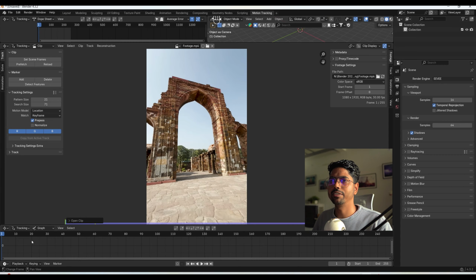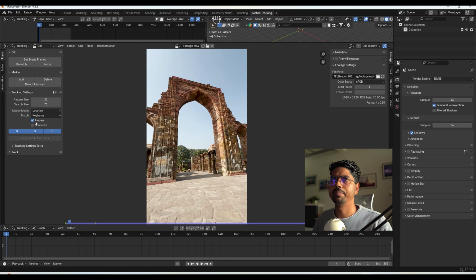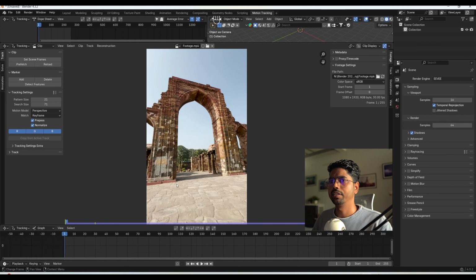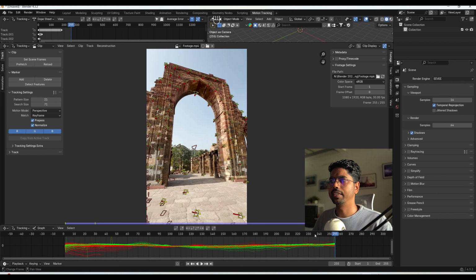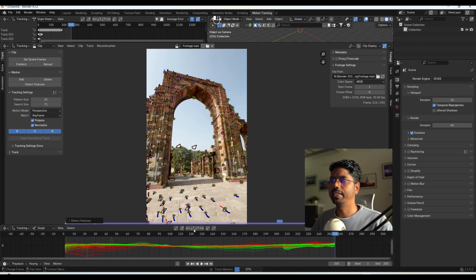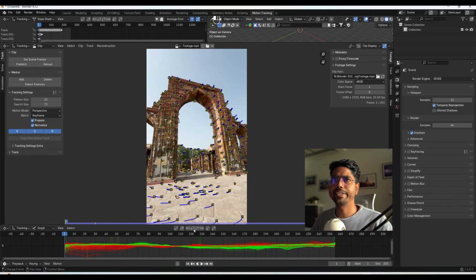And here, since our video is changing perspective, I will make this motion model perspective and enable normalize. I'll go to the first frame, go to detect features and click track forward, and it will track it forward. And once we reach the end, I'll click detect features one more time and click track backward, and it will track all the key markers. And I already made a detailed explanation of Blender's inbuilt tracking system.